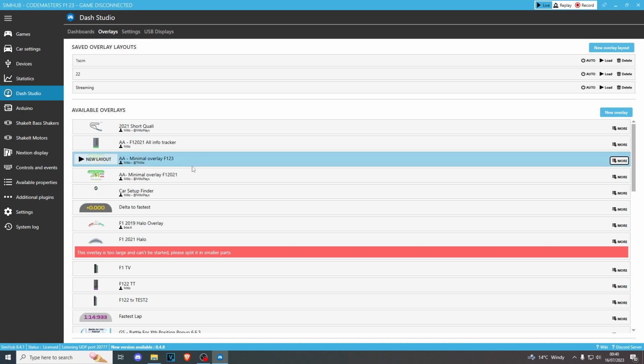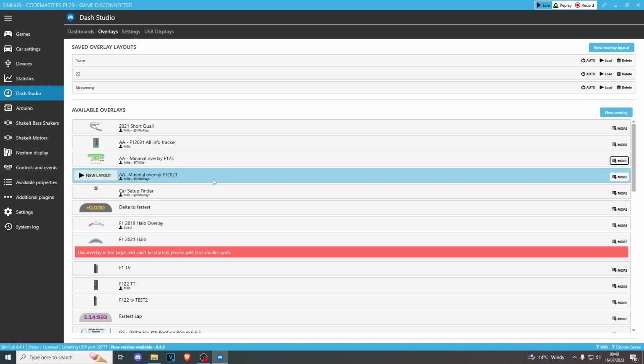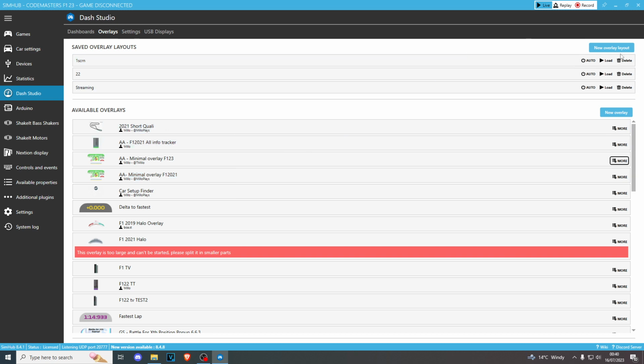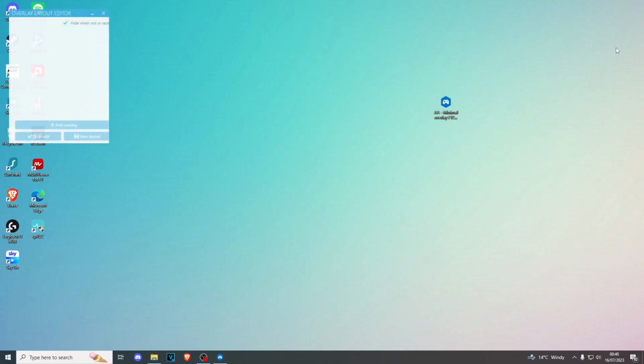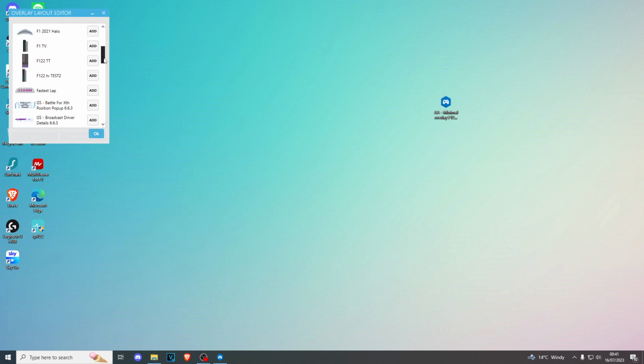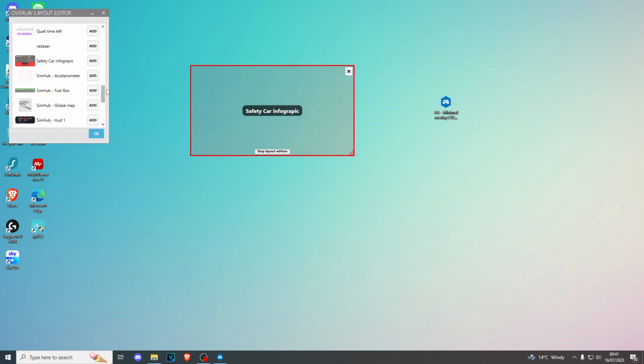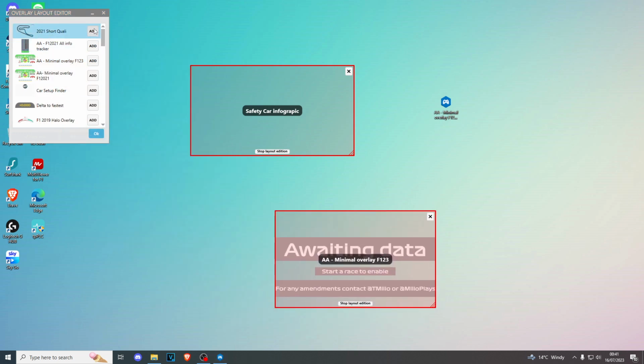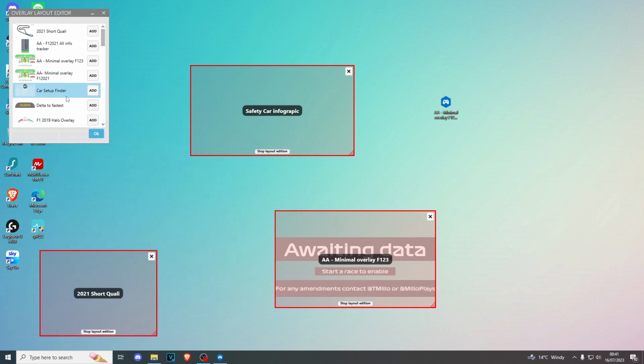So you're on this screen. You can see the overlay that you want on here. You're thinking, right, how do I get this onto my screen when I'm playing the game? You click new overlay layout and that pops up a nice little window here, and it shows you what would be the game. You click add overlay and then you select which one of all the ones you've downloaded. I've obviously got loads. I've got my safety car infographic, we'll add that. I'll also add the minimal overlay which I was just talking about, and I'll add a little short quality thing that I made. Obviously, depending on what you download, this may just have one thing, it may have 50 things. That's all dependent on what you've got.